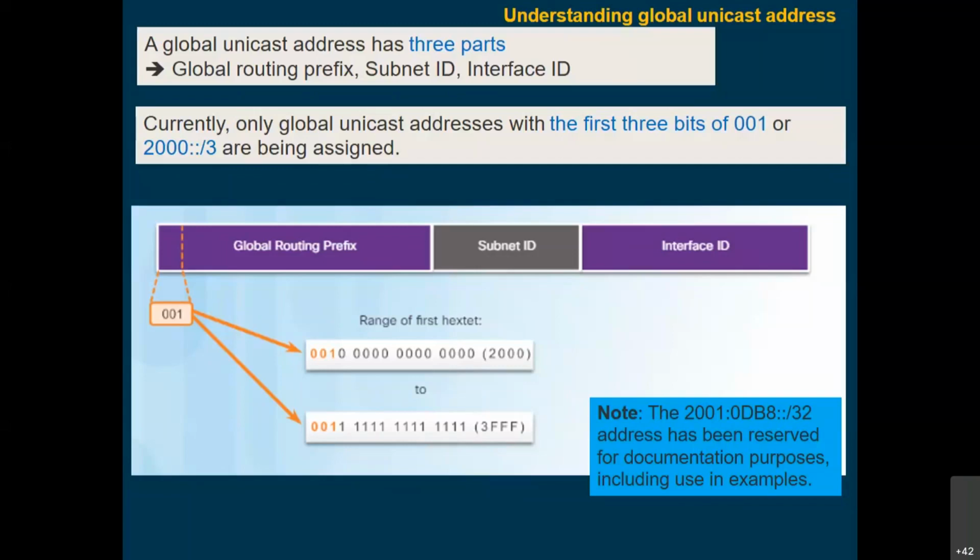So, no problem. Coming back to this. Look at this hextet. Only the first 3 bits have been assigned. The GUA is made out of the global routing prefix, subnet ID, and interface ID.